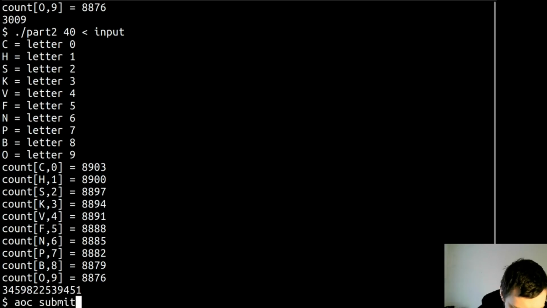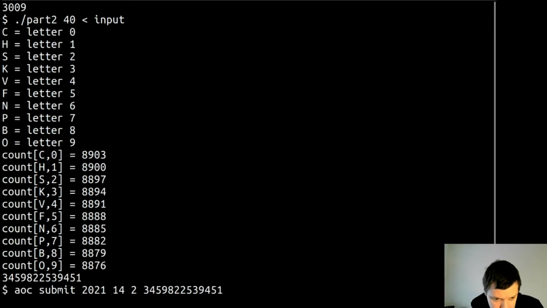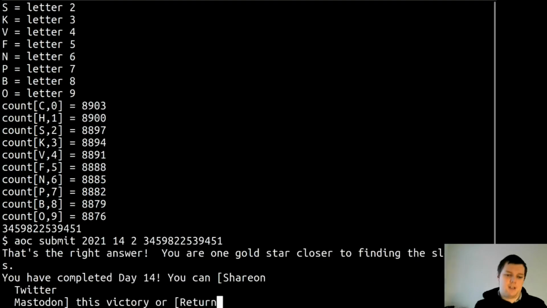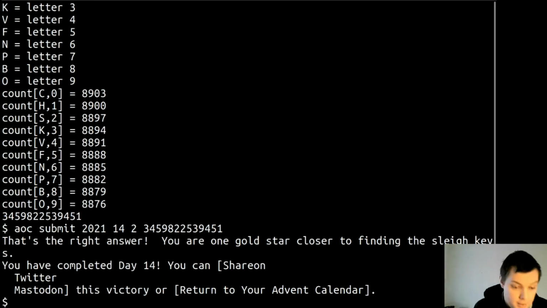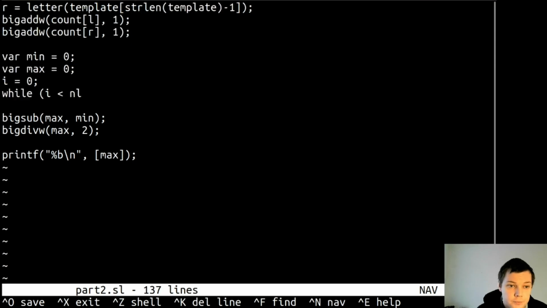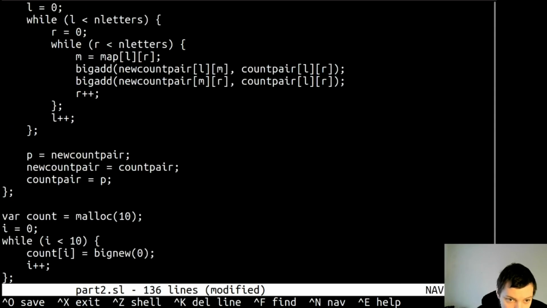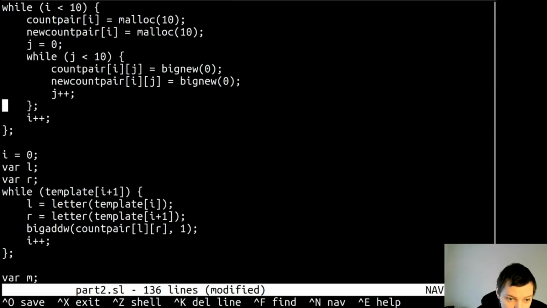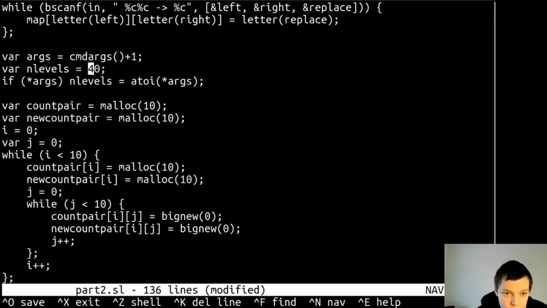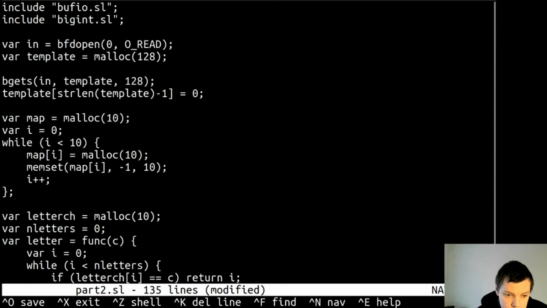All right, let's submit that. Three, four, five, nine, 822, 539, 451. Yay. Oh, we got there in the end. Right. There's some stuff we can tidy up. We can get rid of all the debugging prints. That doesn't need to be there. Part 2, number of levels wants to default to 40 rather than 10. That print can go. I think that's all of the prints.